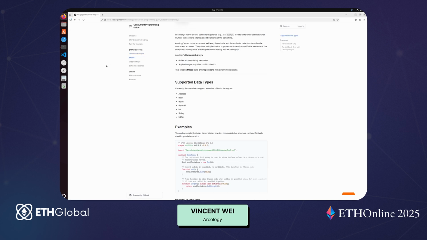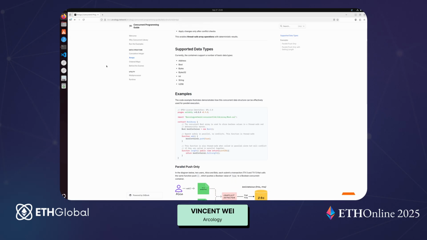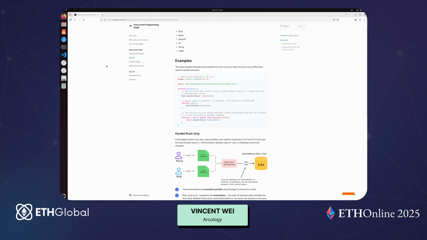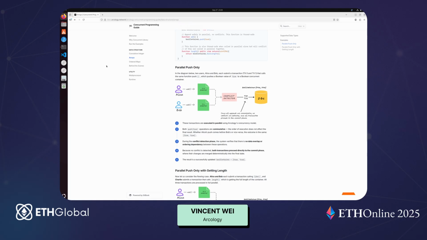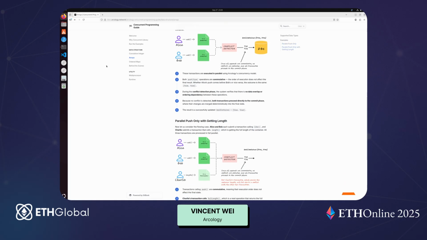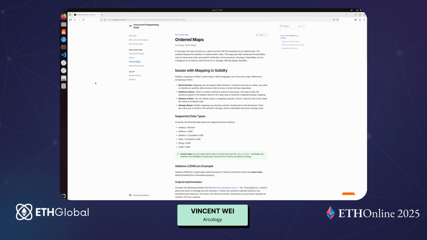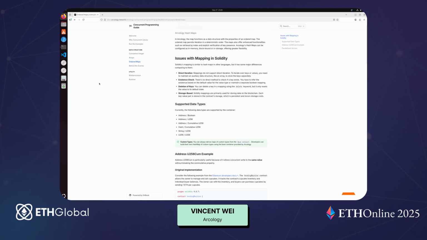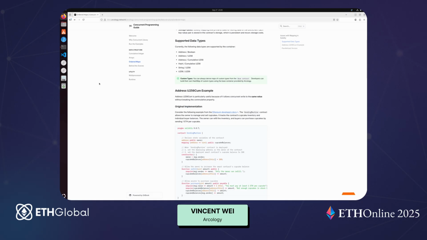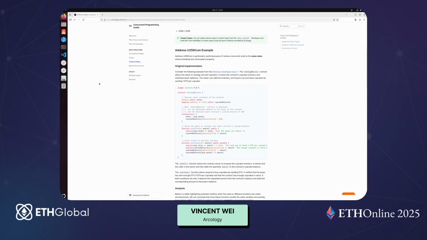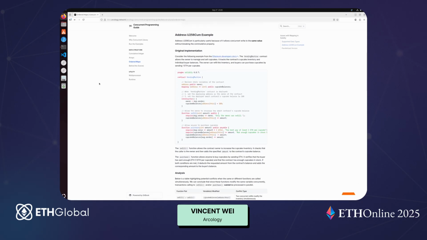Concurrent arrays are drop-in replacements for Ethereum's native arrays. They are thread-safe and deterministic. They allow multiple transactions to append safely in parallel. In Arcology, maps are thread-safe ordered maps. They let you iterate in a fixed order, retrieve by index, verify keys, and choose between in-memory, block-bound, or in-storage modes.